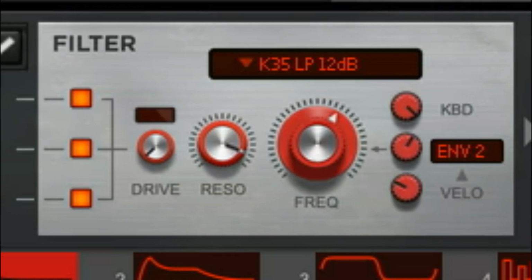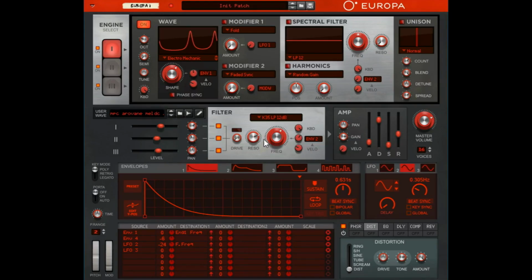So you can hear my LFO still pulsing. So danger there. Just watch out when you're bumping up that resonance, because you might end up feeding back a little bit too much.